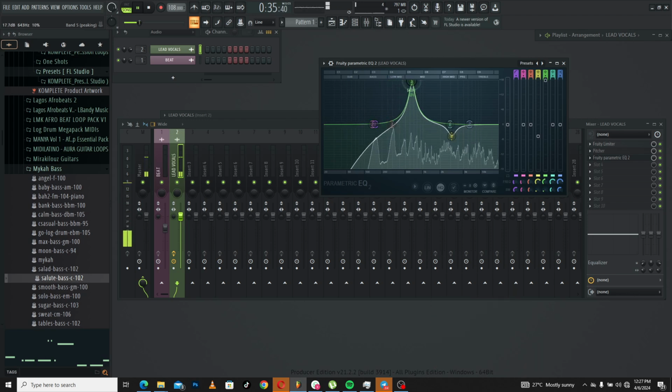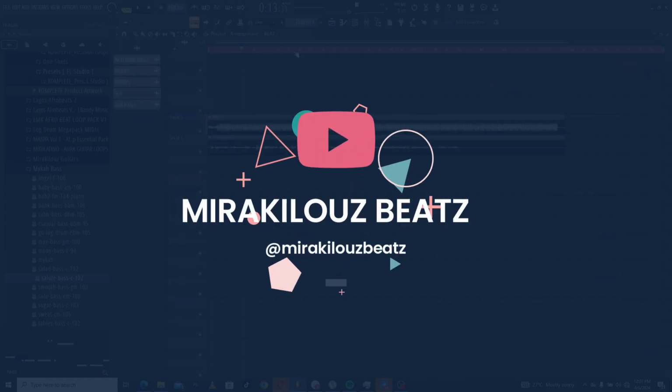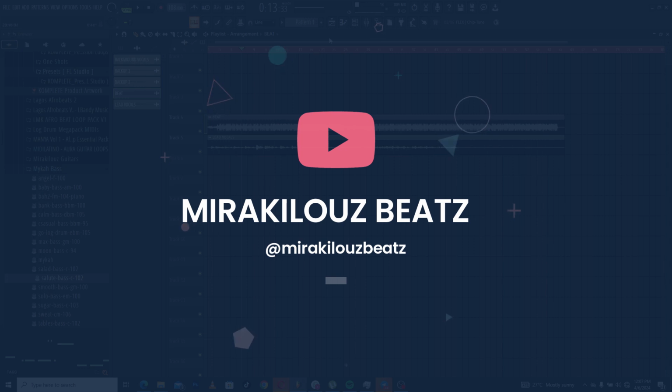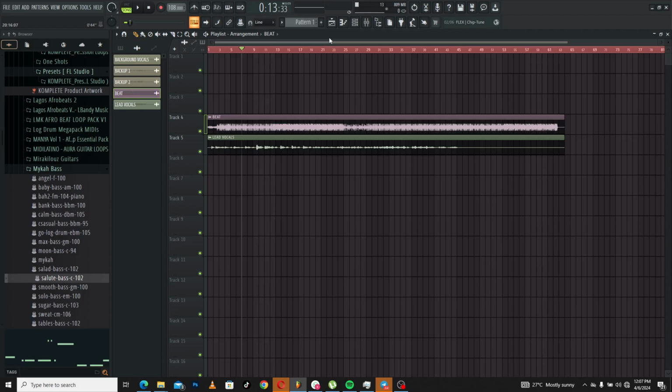I am Mirakilouz Beatz, a music producer and also a mixing engineer. When we talk about stock plugins, if you get FL Studio for the first time, those plugins that come with it, like the EQ, the compressor, they are the stock plugins. So now you understand what stock plugin is.